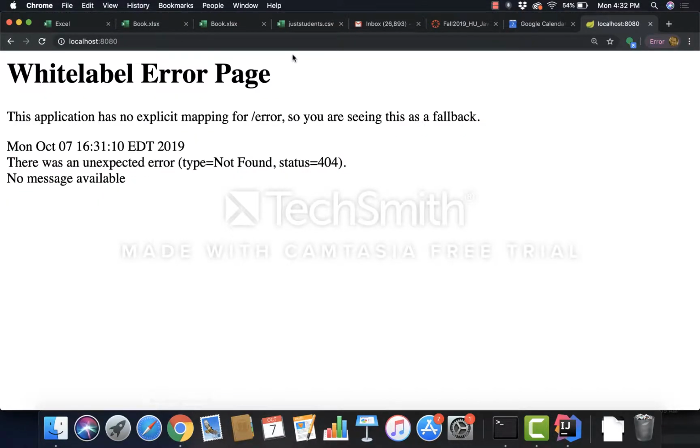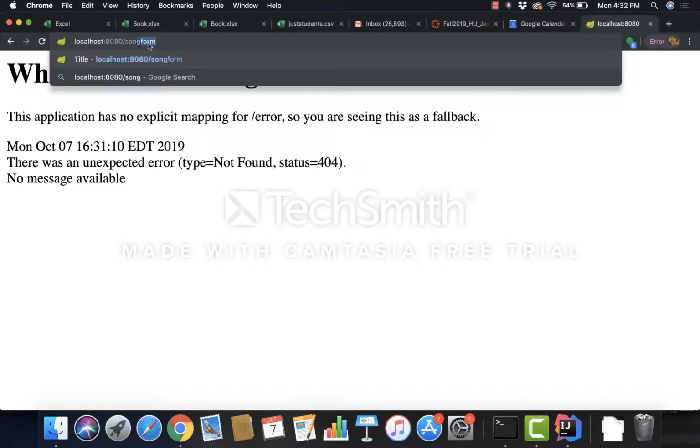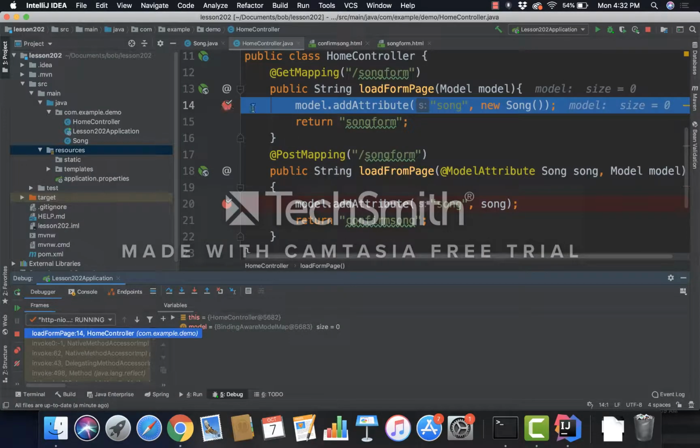So now if I go to my application and I pull up slash song form, it jumps me directly to my code, and see how it's highlighting line 14. That's because I'm on line 14 right now. It stopped my code. I don't show the form until line 15. That's when I tell it to display the template. So right now, on line 14, model exists because we declared it here. We said model is a variable of type model. But right now its size is 0.